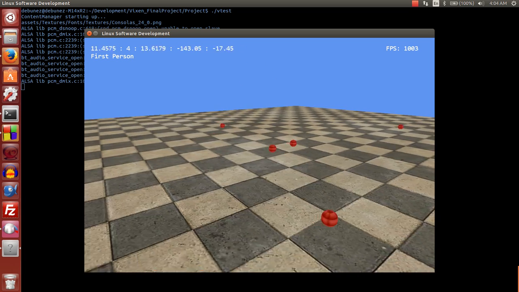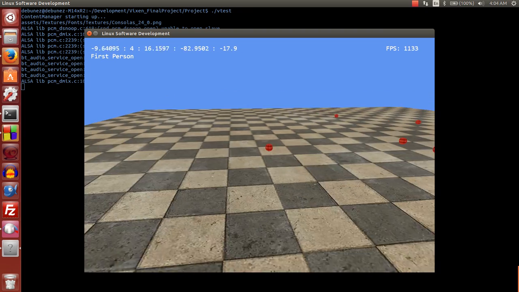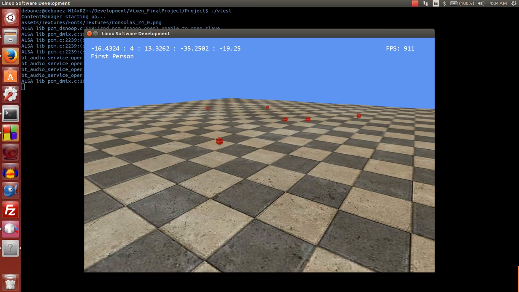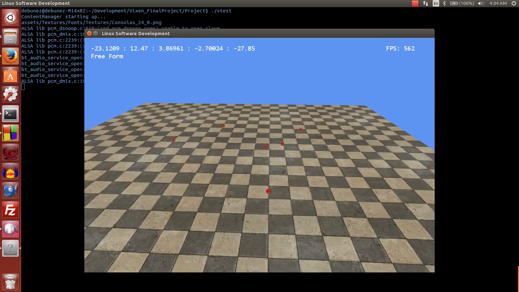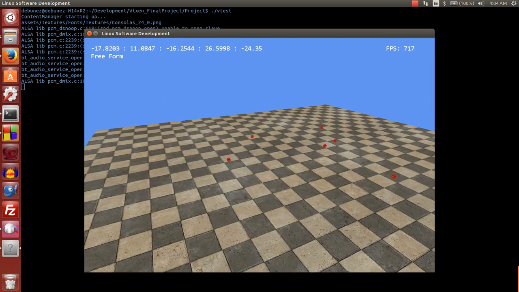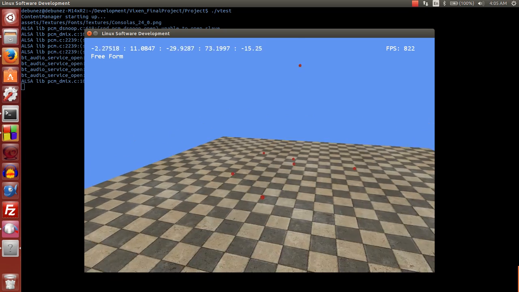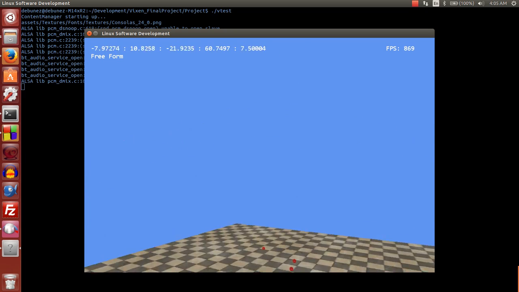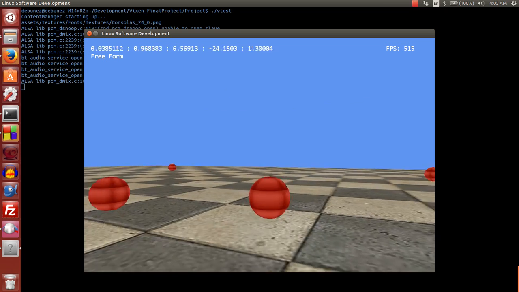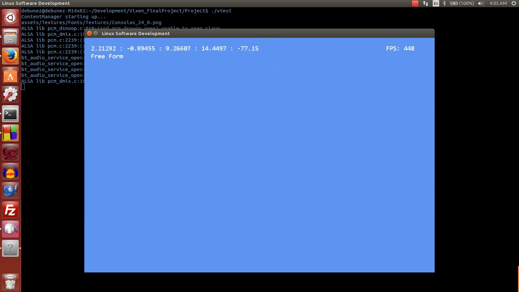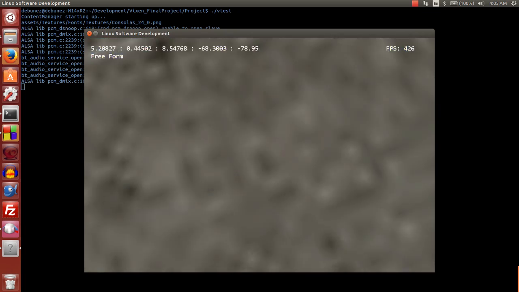Balls keep bouncing. There's also a camera change that you can do: if you hit the function 6 key, you can change to a freeform camera, so you can fly around and look at stuff a little better. There's a ball bouncing. You can also go through the floor and look underneath.